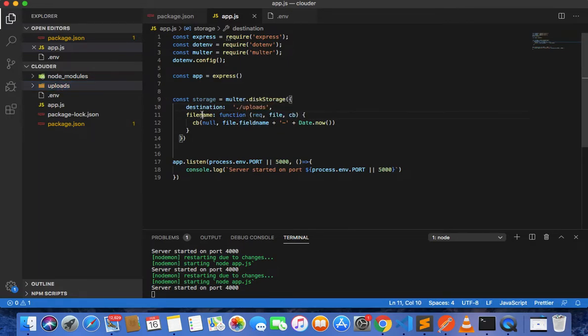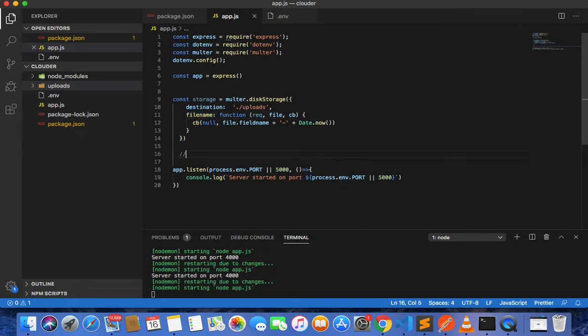Then the second property here will be the filename. So what name would the images be saved with? For this one, this is the kind of format I want to use. I want the images to have, first of all, the field name. The field name will be the name of the input from your client, if it's a web app, the input tag rather, the name it has. So I want it to start with that.